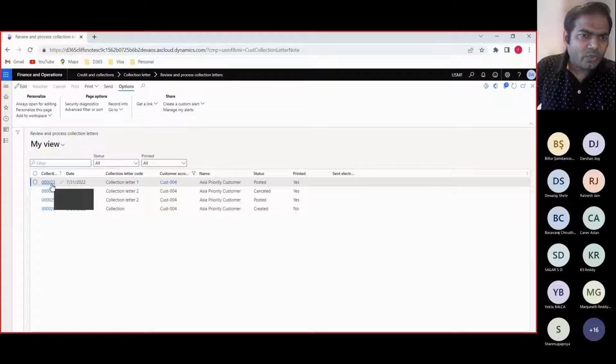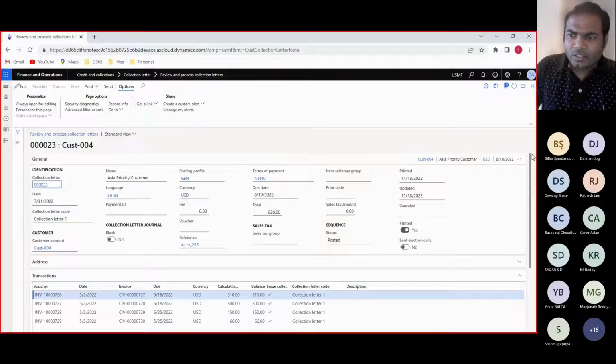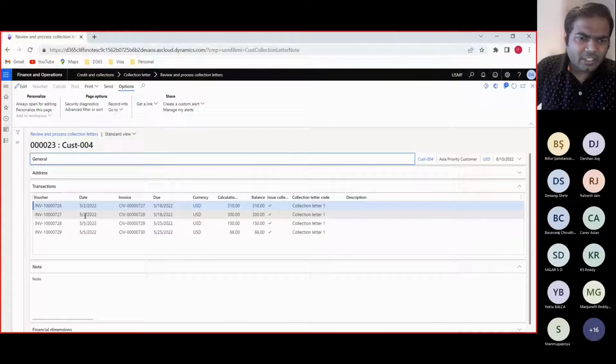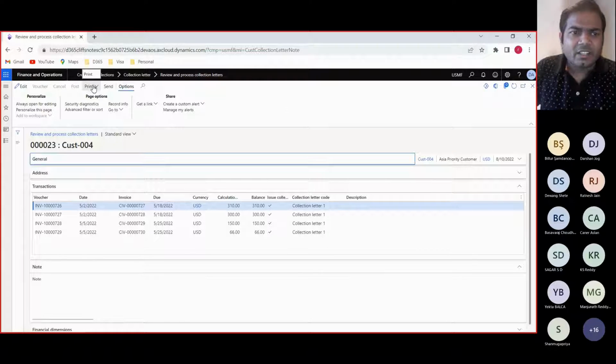If I go inside this particular collection letter, you will find basic details regarding it, like when this collection letter was generated and other information like how much amount is due by the customer. And in this transactions area, you can view against which individual invoices, when they were due, and how much balance is pending against each invoice. Then you can either print this collection letter, or you can post it.